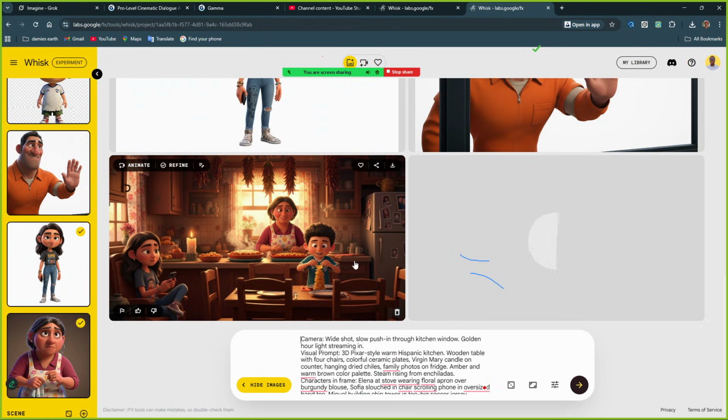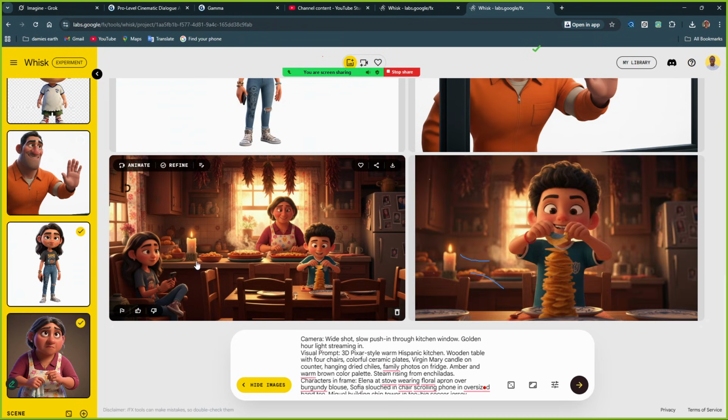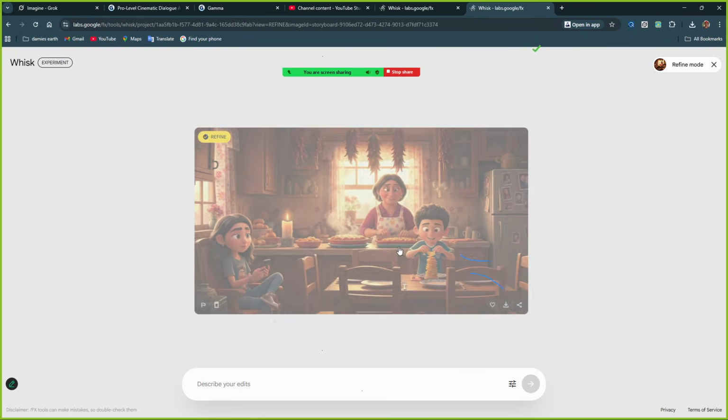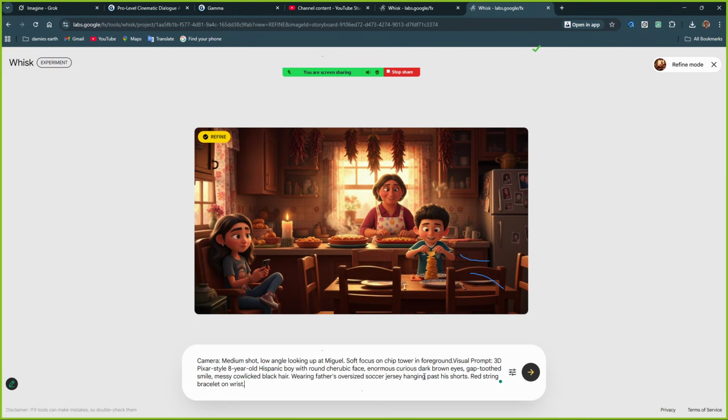Not the woman right now, just the boy. I'm refining this, the little son. I'm refining this particular scene to have a close-up view. Do you see what we have here? But his mother is not in the background now. Do you see what we have there? The mother is no longer in the background. That's a bit of a mistake here.